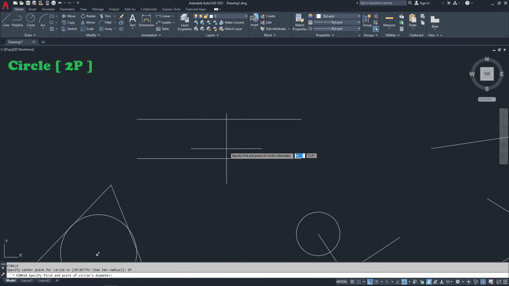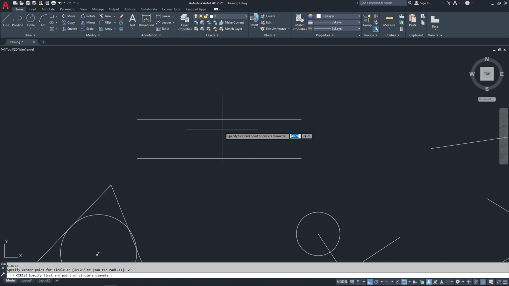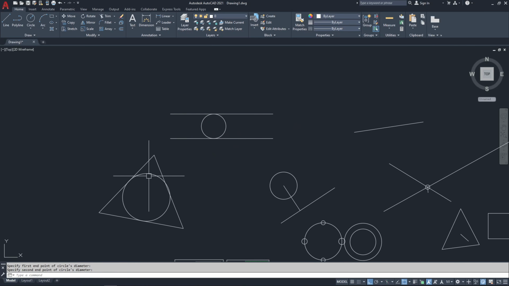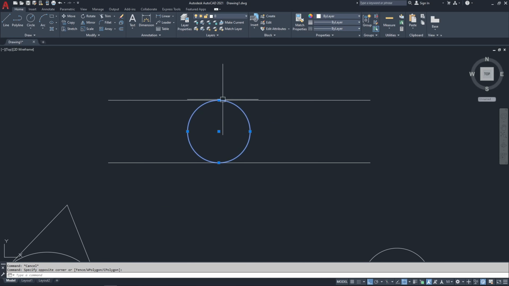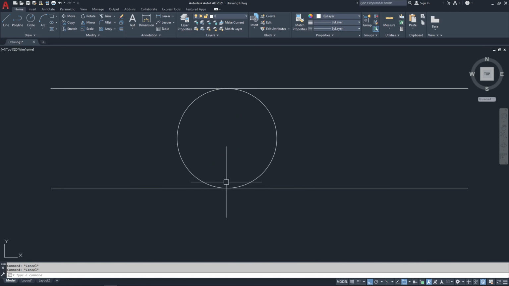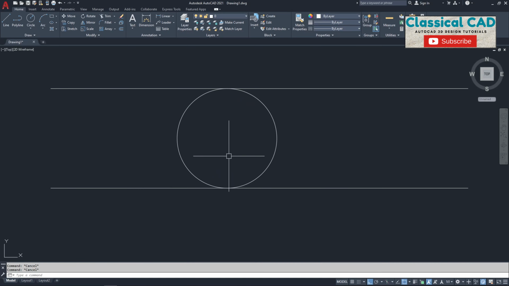So obviously, if AutoCAD is asking you for 2 points, obviously those 2 points will define the diameter. So I want my first point to be here and my second point to be here. Okay. So you're using the 2P, 3P, and tangent, tangent, radius without knowing the center point of that particular circle. So this is the first point of intersection, the second point of intersection. So that will be the diameter. So from here to here.